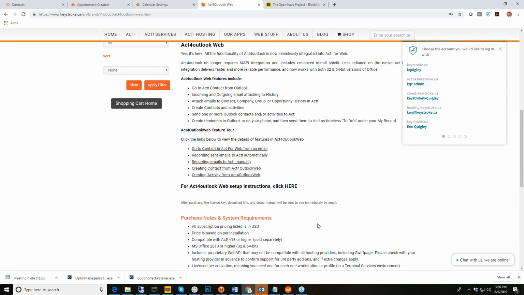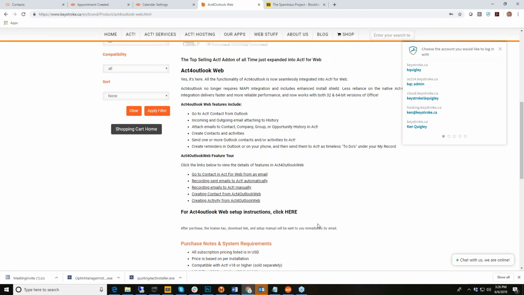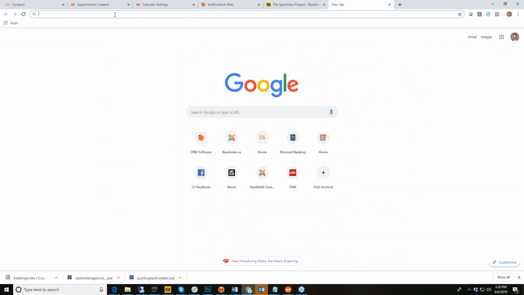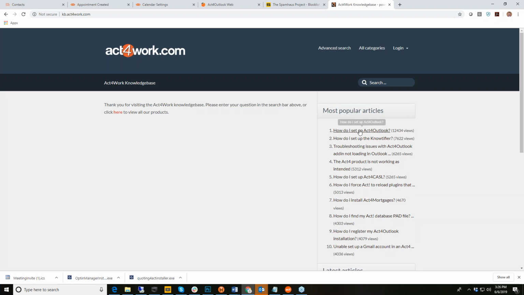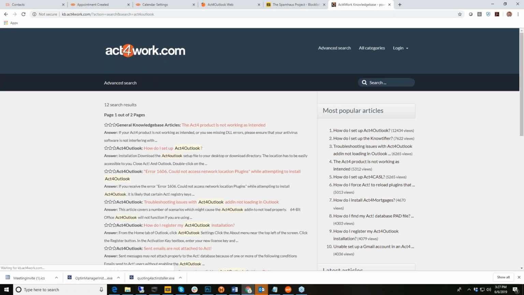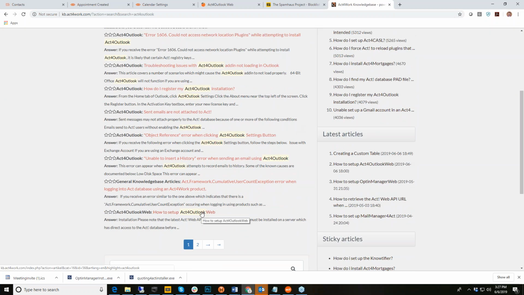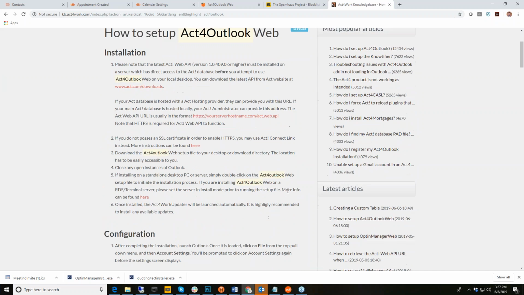Now, one of the things that I want to stress, because we often get questions about how do I do this, where's the setup instructions, I want to make sure that everyone is aware of the KB. So you go to kb.actforwork.com and you type in ACK for Outlook. Okay, and you get all of these articles relating to ACK for Outlook. And then you say how to set up ACK for Outlook Web, and you've got detailed instructions here.